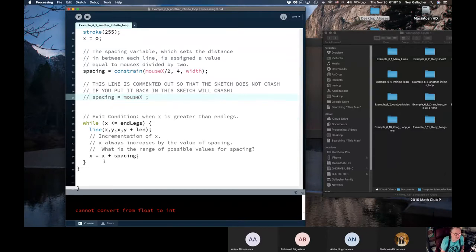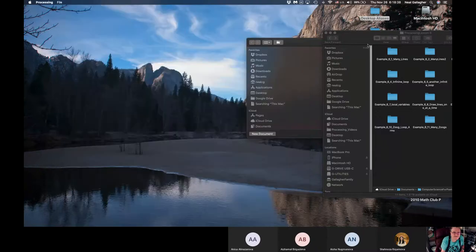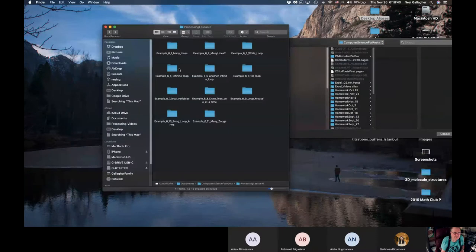Okay, so this is an example of another loop, using this constrain command here. I'm trying to think if there's anything else in this short little code, and I don't think so. Okay. Don't save. Okay, let's go to the next one.